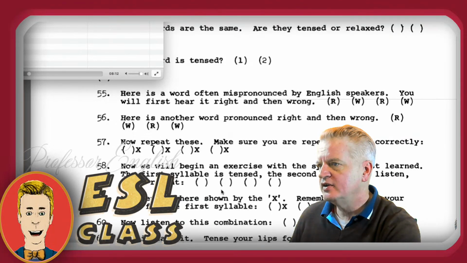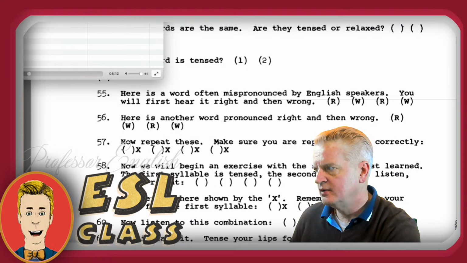55. Here is a word often mispronounced by English speakers. You will first hear it right and then wrong. Tag, Tog. 56. Here's another word pronounced right and then wrong. Fahren, Fawn.